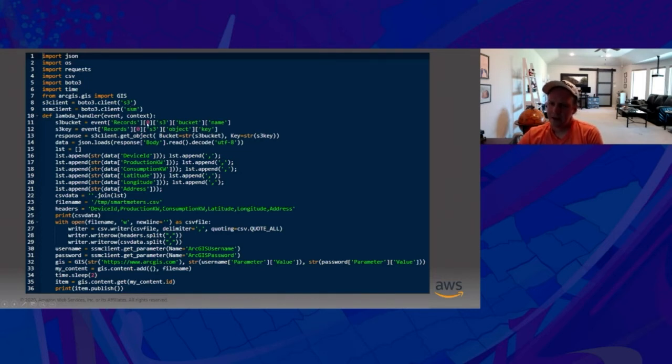We're going to grab the object from the S3 bucket, grab our attributes from it, the device ID, production kilowatts, latitude, longitude. And so what I'm doing here is I basically write that to a CSV file in the scratch space of Lambda. That was just some code that I had on hand to do this with. Ideally, you'd want to send that over as JSON or GeoJSON or something. I don't have the code for that, but I would imagine that would work, and then also be able to do it in memory versus using the scratch space of the instance.